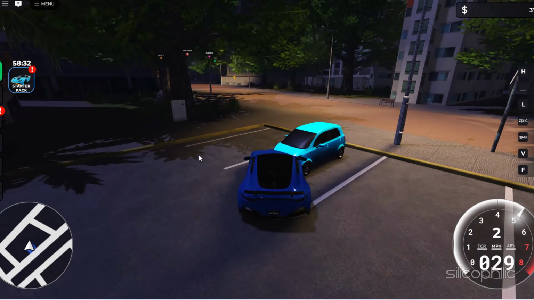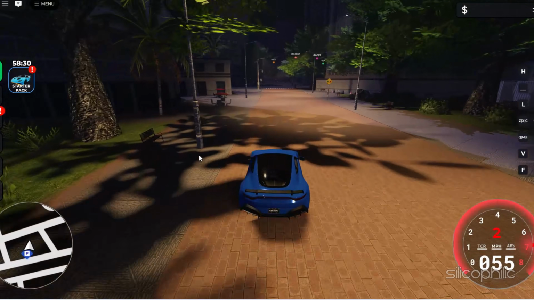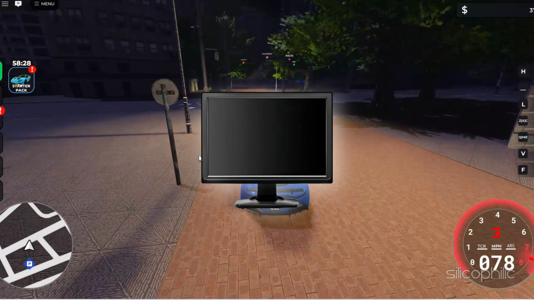And that's it. Roblox should now be loading experiences normally again. No more failed connections or black screens.